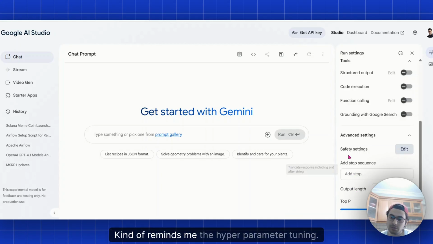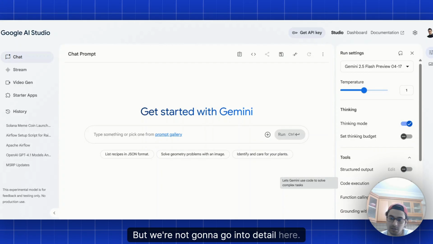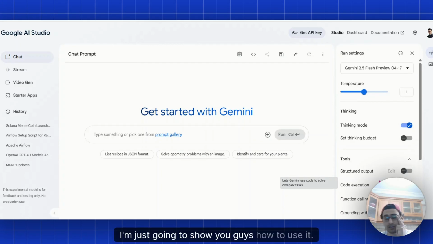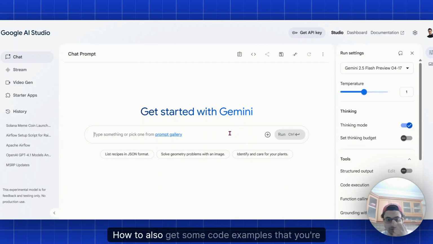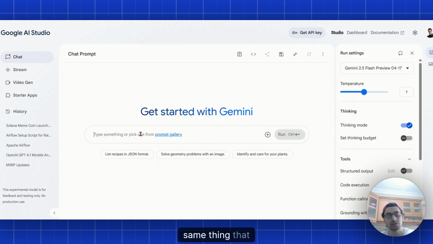Kind of reminds me of the hyperparameter tuning, but we're not gonna go into detail here. I'm just going to show you guys how to use it, and how to also get some code examples that you're using in the Google AI Studio. The code examples will be the exact same thing as the Google AI Studio does. Okay. Anyway, let's just get started.